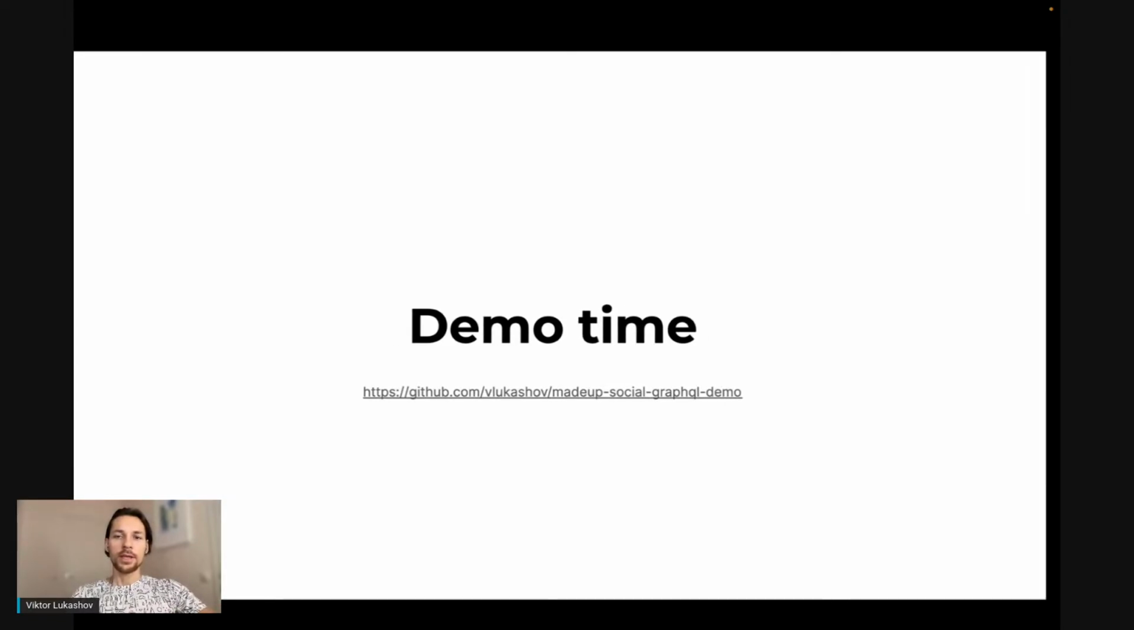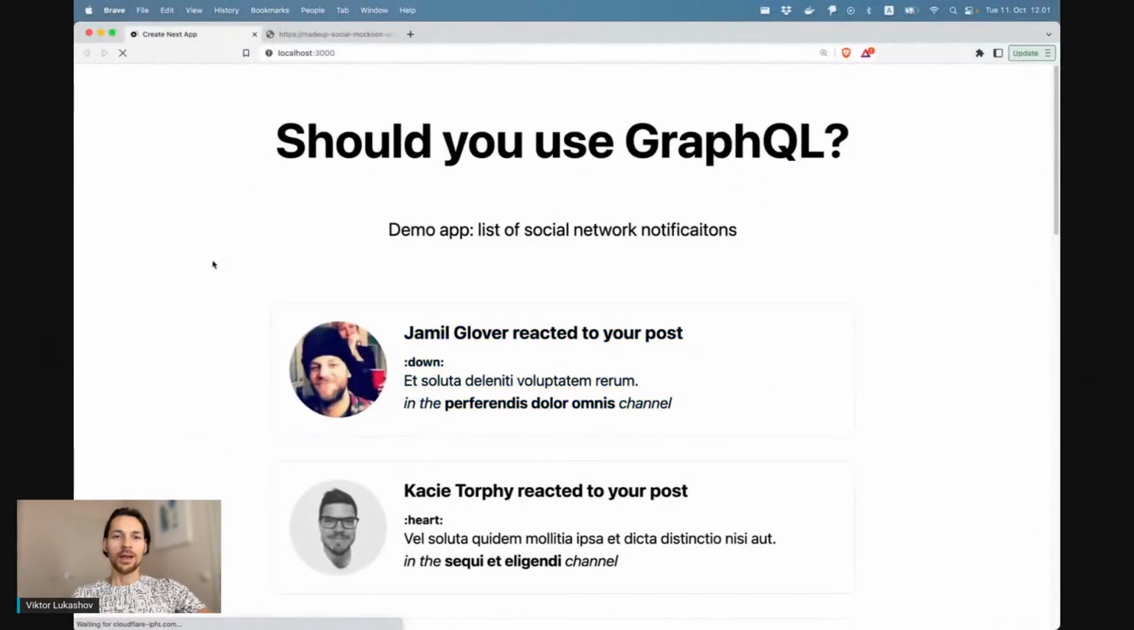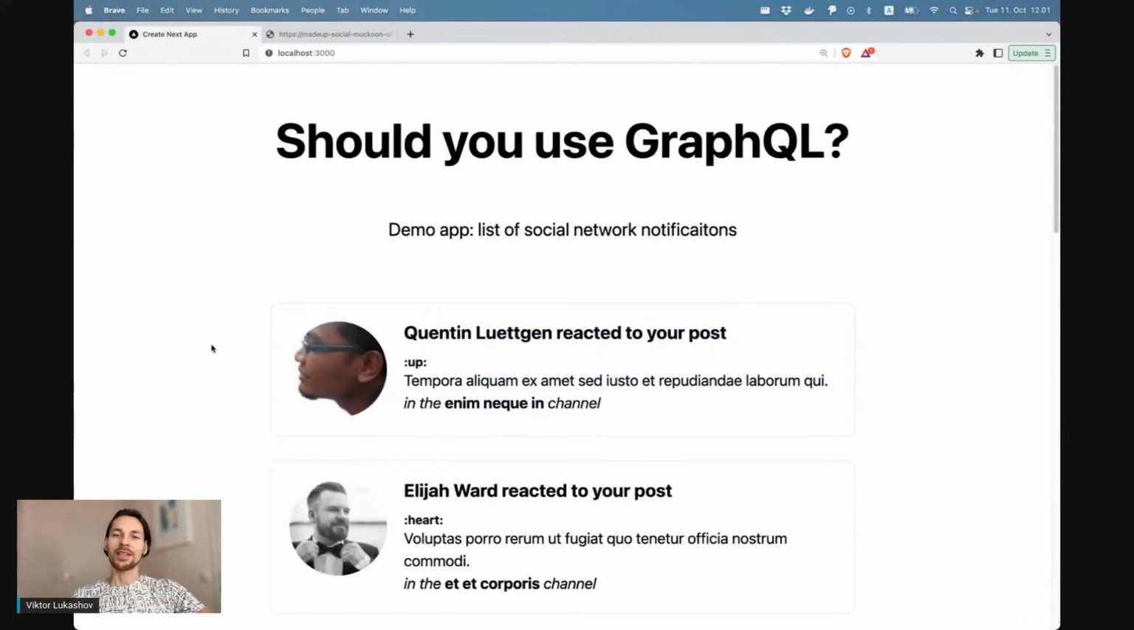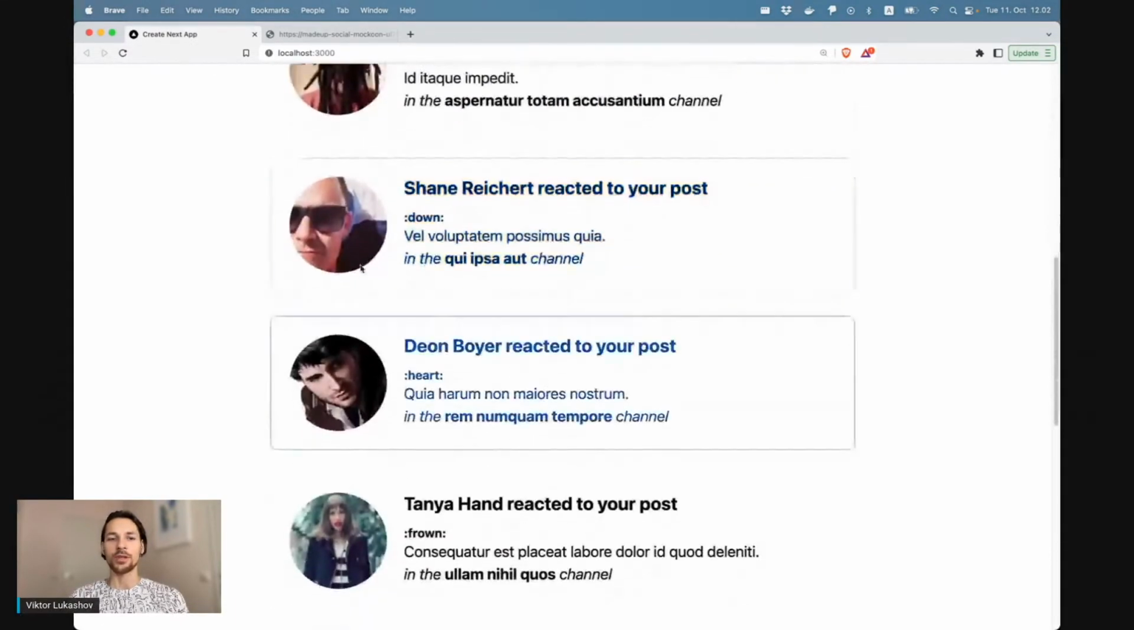Now, this is a completely made-up example of a social network, or rather a notification feed over a social network. It shows a list of notifications like so-and-so reacted to your post with a reaction, thumbs up, and a short summary of the post, and then the name of the channel it was posted in. And there is a list of those, including the user avatars.